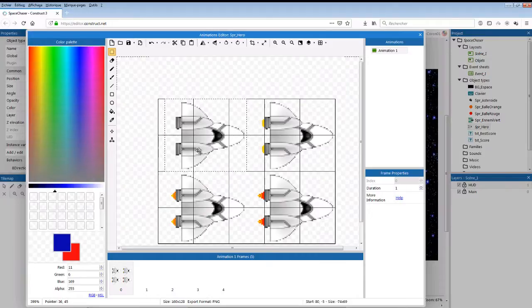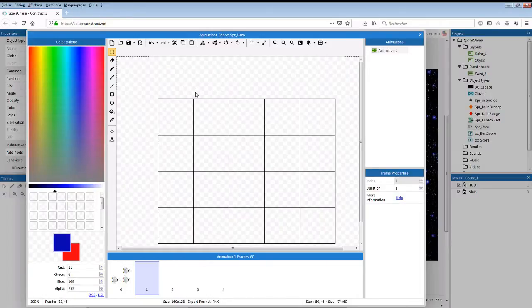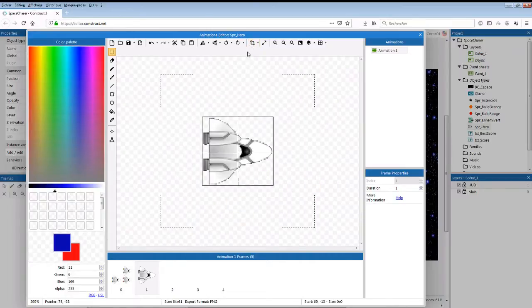Then you need to cut it. You can use Control X, or you can use the scissors right here to cut. Then you go to the first frame and you paste it using Control V or the paste button right here. Then you click outside the box and you crop it. Cropping is basically just making sure you only select what you need.